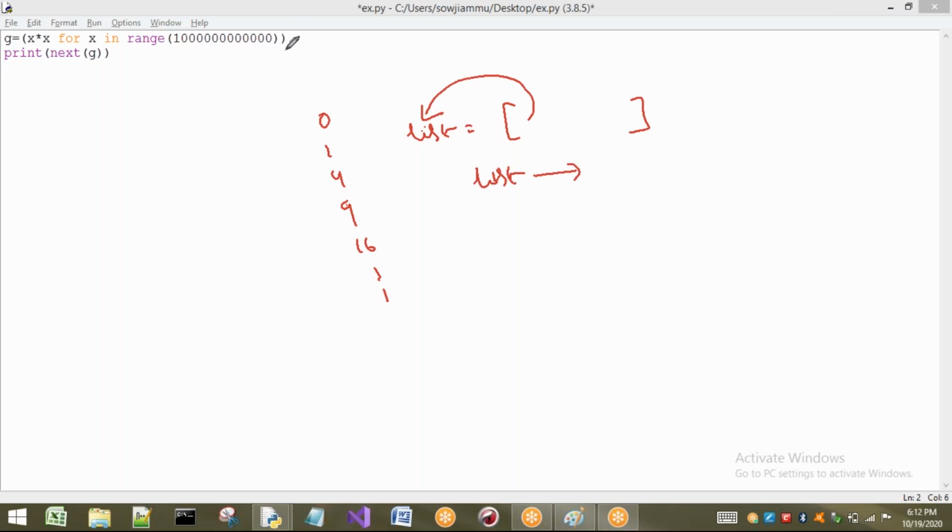But in the concept of the generator, what happens? It is not going to store all the values. It is first going to take one value and send it. Next it is going to take one value and print it. Next it is going to take the third value and print it. In this way, the operation is executed in our generators. So now what should happen? You may think that we will get a memory error, but here we are not going to get any memory error. Let us see.